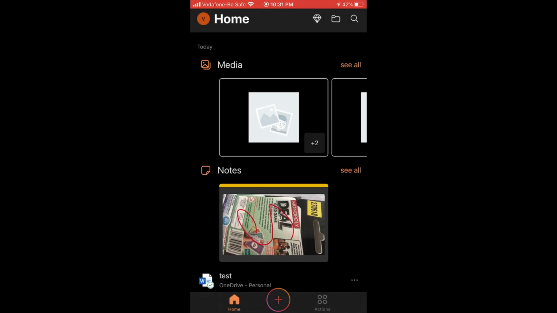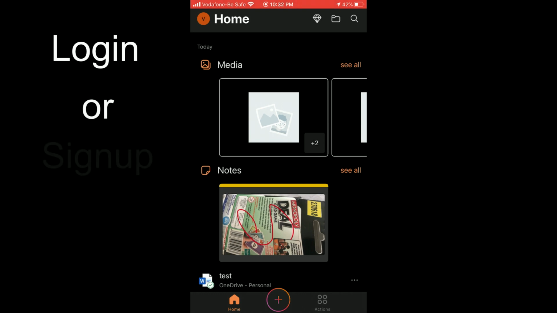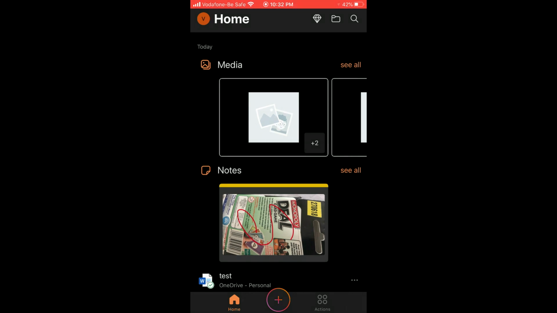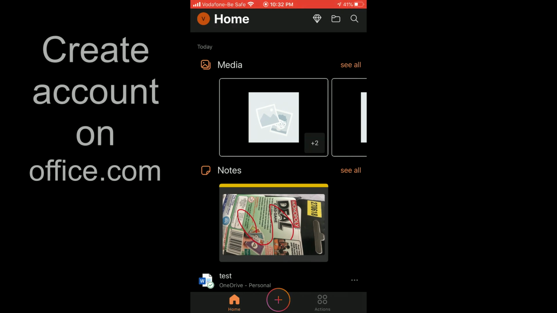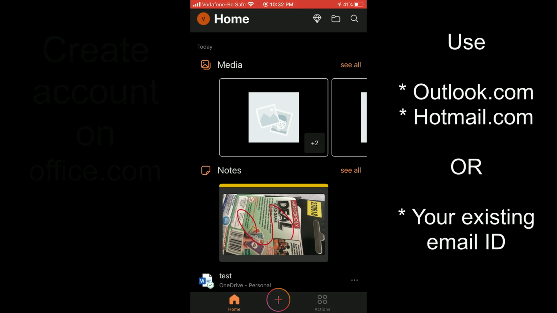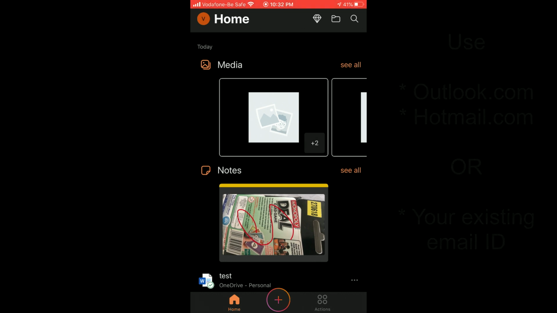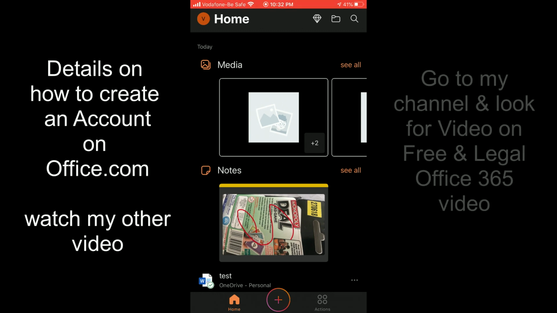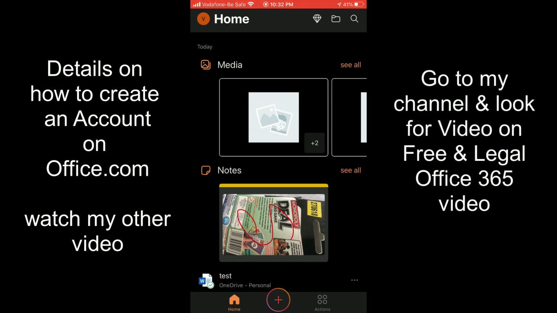That's optional. If you want to log in, you need to have an Office account, and for that you can either create an account right here on your mobile phone, or you can go to office.com and from there you can sign in or create. When you create, you have two options. One is you use Outlook or hotmail.com, or the second option is you can use your existing email ID, where you'll receive a verification code and you can register for your Office account. This again I will demonstrate in the video where I'll show you how to use MS Office for the web on Mac and PC.